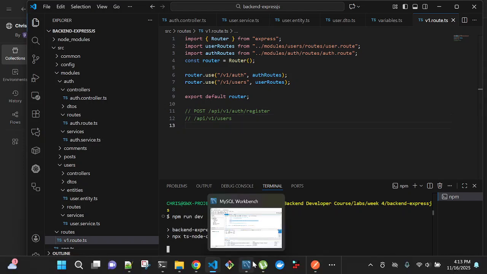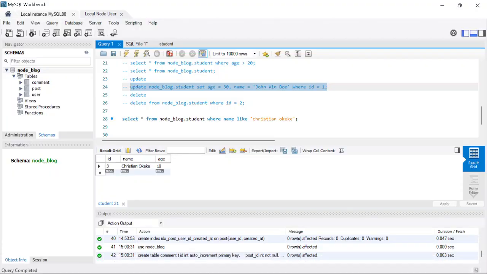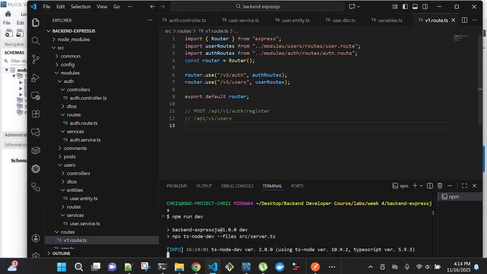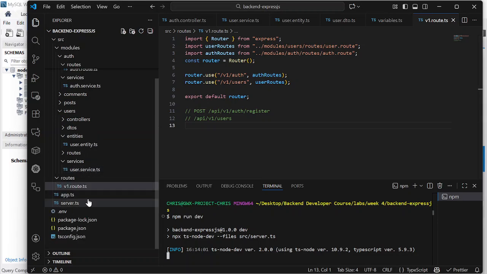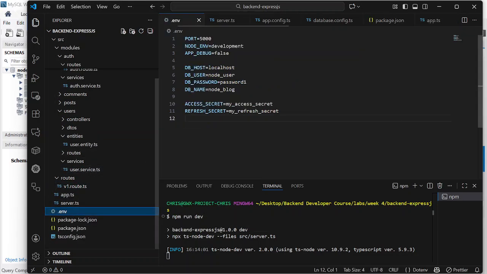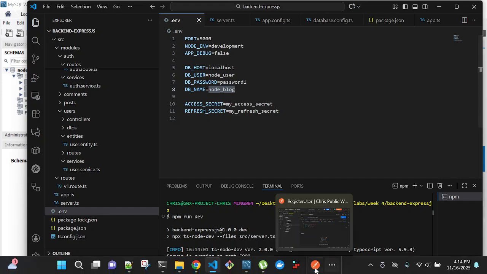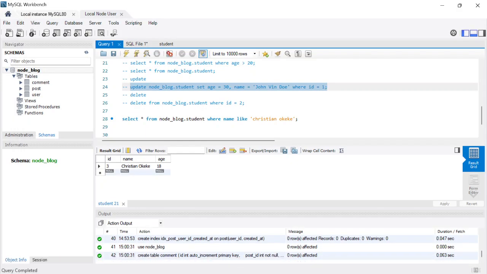While it is starting, let's go to our database. Which database did we actually want to connect to? We'll come to our env here. The DB host is localhost. The DB user is node user. The DB name is node blog. So basically, we are connecting to this node blog database, right?